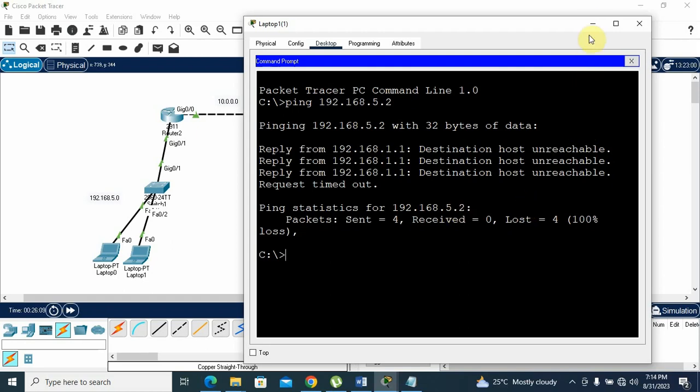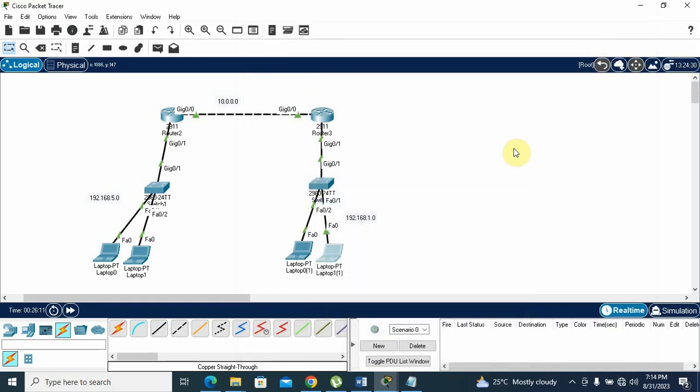So what we're going to do is, in the next video, we are going to configure a routing protocol, okay, for you to be able to test the connectivity. So stick to the end of this playlist to discover how our routing protocol is configured and how you can also be able to reproduce this same thing.